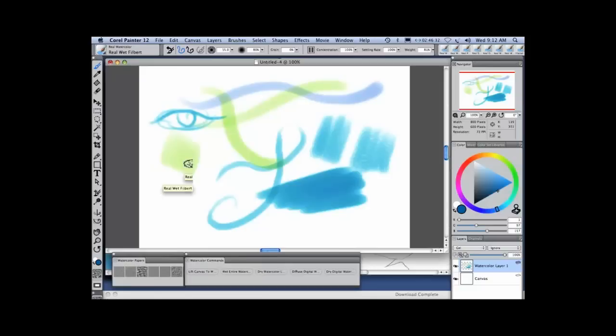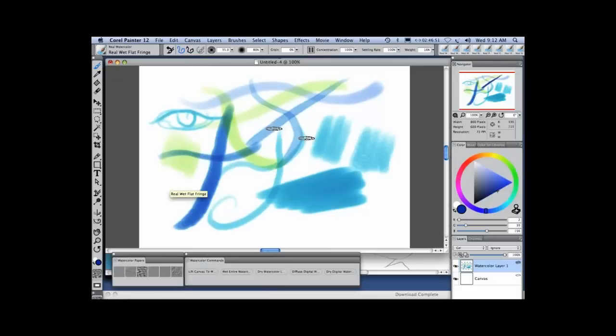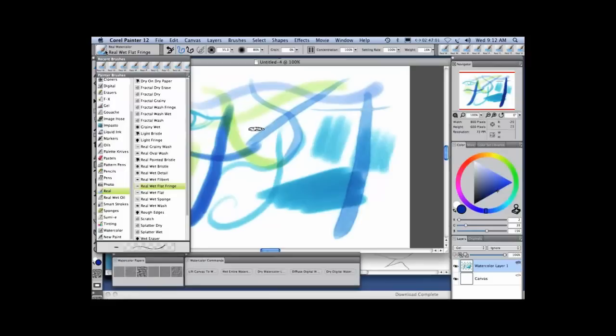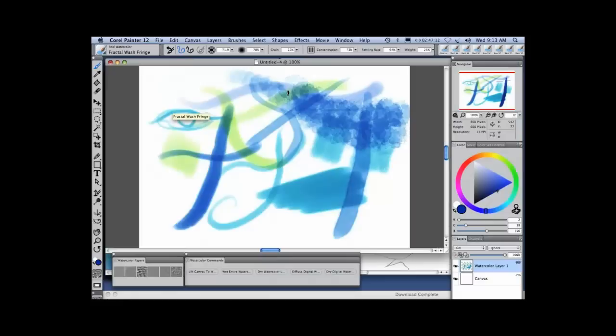The Real Wet Filbert is another one that's a favorite. And then another one of my favorites is the Real Wet Flat Fringe. With this one, you'll see that the color pools on the edges of the brush stroke. And there are some brushes that are really wonderful for texture, like the Fractal Wash Fringe. This is one that I used in my watercolor painting to add a mottled light to the lily pads.